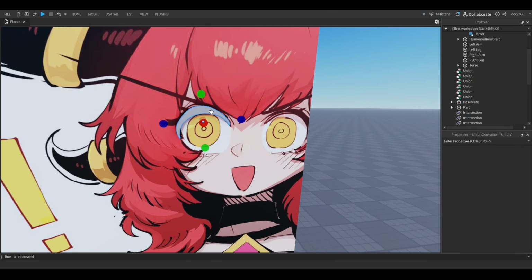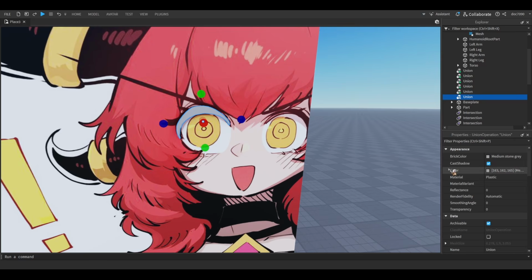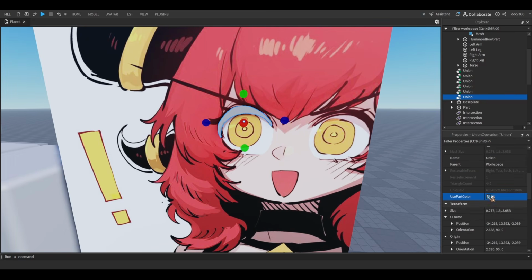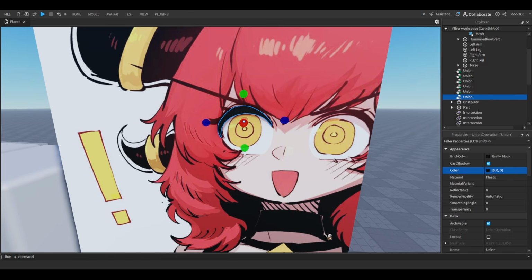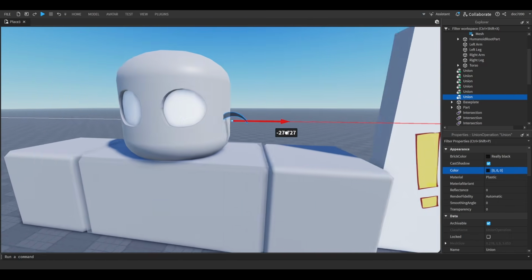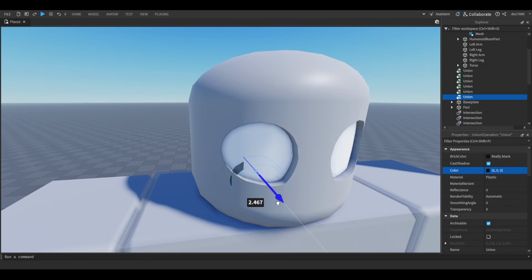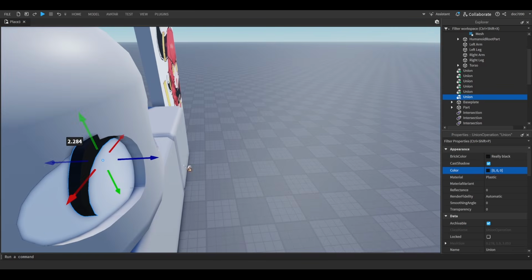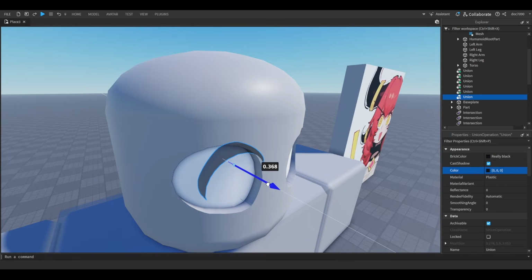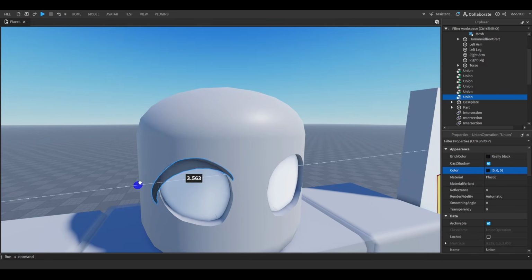You definitely want to put more time into this one, because these can be a bit messy. I'm going to enable use part color, make it black. Just going to move these over, and just place them on your eye. Again, you're probably going to have to scale it so that it fits properly.